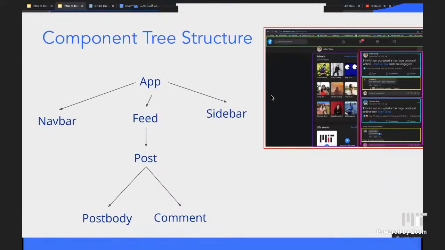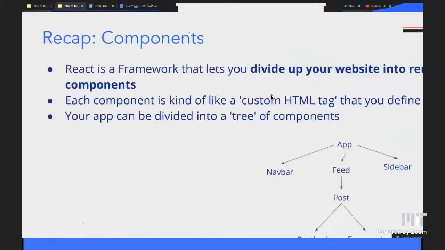So we have our application, and on it we have a navbar, a feed, and a sidebar. And we're just going to focus specifically on the feed right now. There are a lot of other features you can implement, but just within our feed, we have posts. And then within our posts, we have a post body, and we have a comment. And I think you can comment recursively on a post infinitely many times, but we're not going to focus on that.